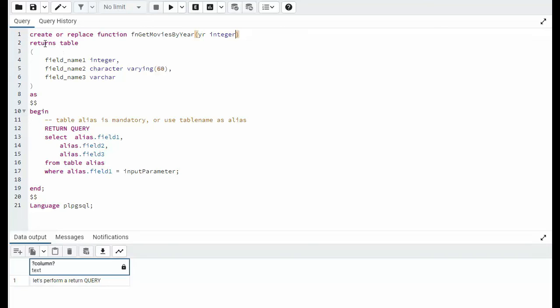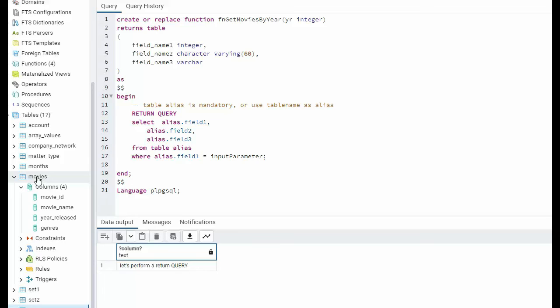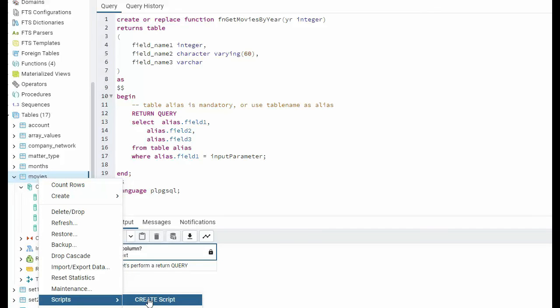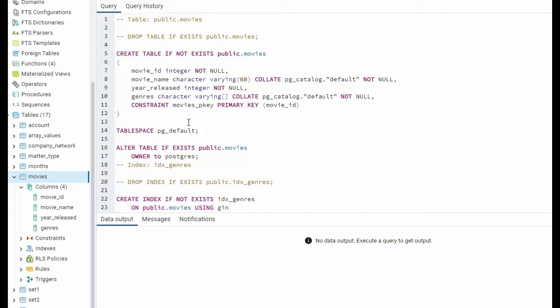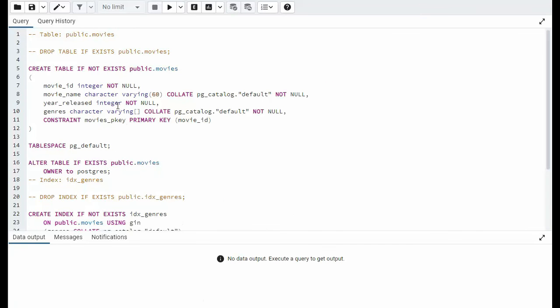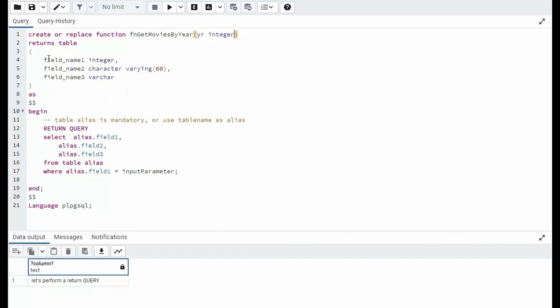Now notice here I say returns table. Table is the table definition from movies. I'm going to right click on movies and then go down to scripts and then say create, and that will generate me a create file. And now I have the name of my columns and the data types. Since I want these first 3 columns, I'm just going to harvest some of this code so I don't have to type it in, and then I'm going to drop it into mine. And I don't need not null, I don't need this, and I don't need this. So this is the table I'm going to return: the movie ID, the movie name, and the year released.